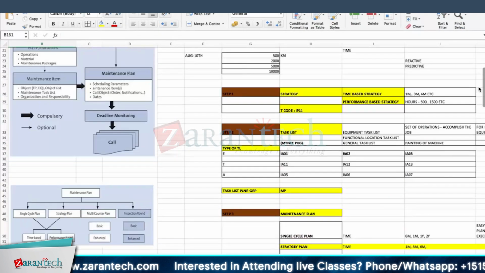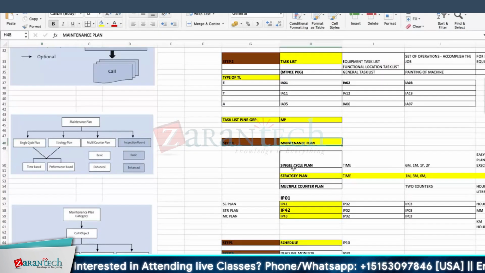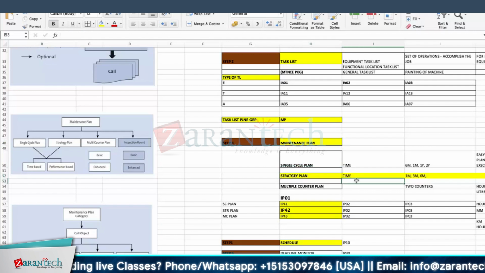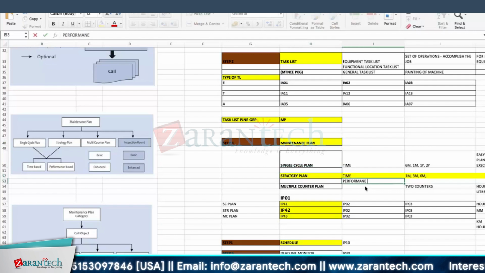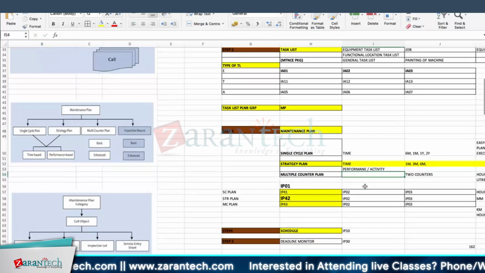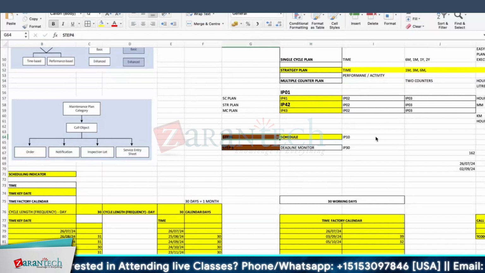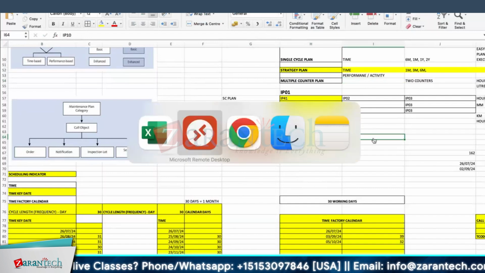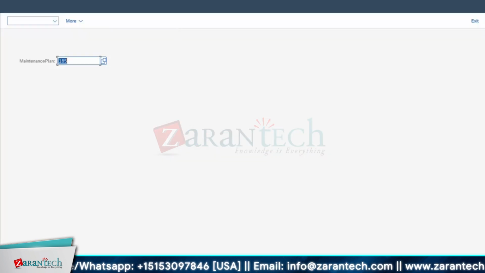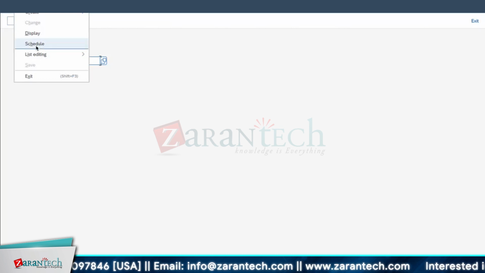In the strategy we have gone for performance based, or activity we can call it. We have seen that. Next, we have come to the schedule part. Step 4 is schedule. From IP10 or from your maintenance plan only we can go. So go to your maintenance plan, go to schedule.